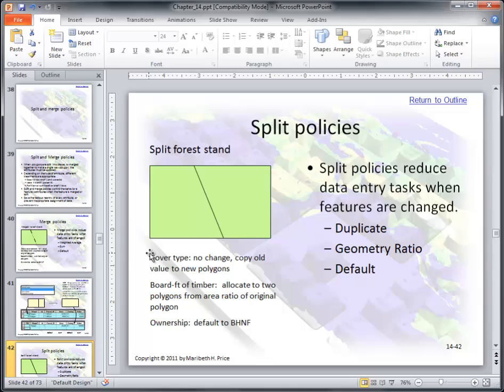Split policies are similar, but it's because we're splitting them. If we were to take this rectangle forest stand and split it, the cover type would not change. It would just copy over the new value to the polygons. Because if this cover type was existing for the whole item, it obviously would be the same for the left and the right. The board feet of timber would be allocated to 2 polygons from the original area ratio of original polygon. This looks like about half, so it would be split in half. If it was 1/3 and 2/3, it would be split 1/3, 2/3. And the ownership in this case would default to BHNF.